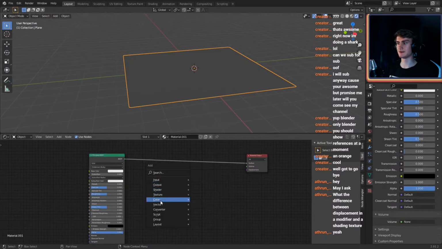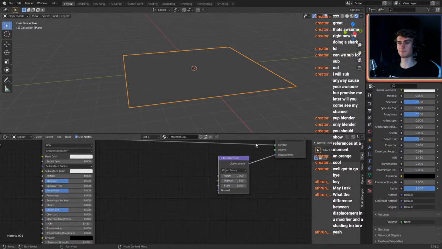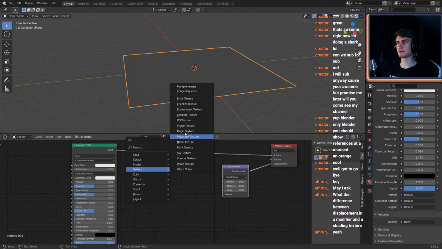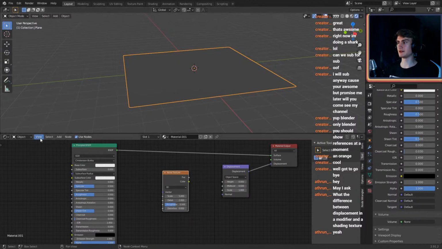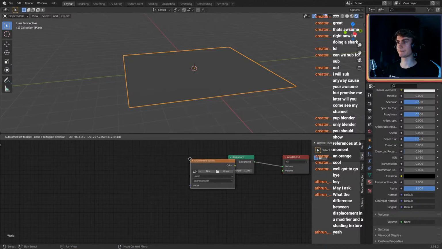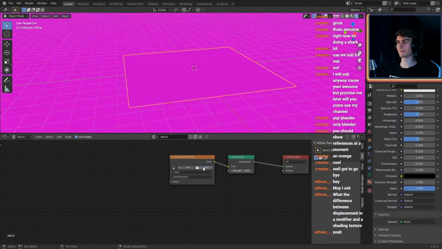So we use a vector displacement node. If we plug that in, nothing happens, of course, because there's no texture applied to it. So if we, for example, use a noise texture, right there. Let me just quickly add a HDRI so we see what we're doing, to get some lighting in the scene. HDRIs, this one right there.